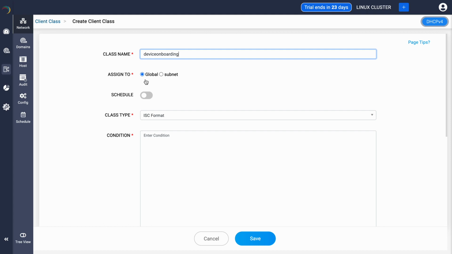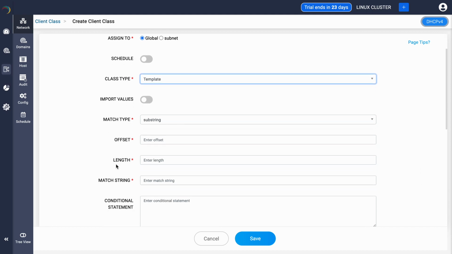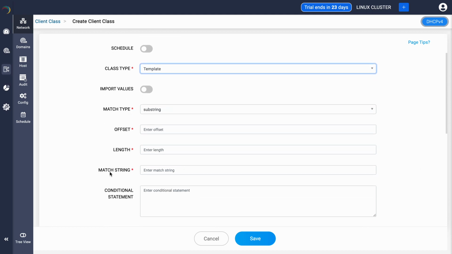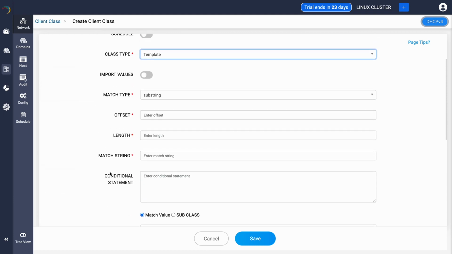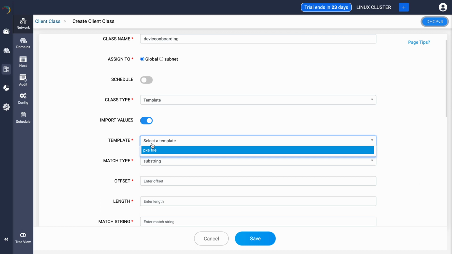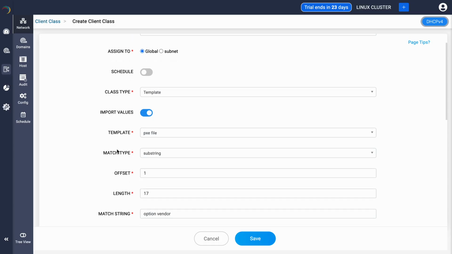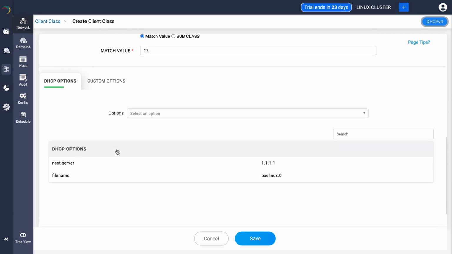Keep the scope level as global, and we'll have the class type as templates. Only then we can import the templates here. So just enable import values. So you can see that every field is empty over here and all the options and everything is empty. So once you enable this import values option, and select the relevant template, you'll see the relevant values will be auto-filled over here.